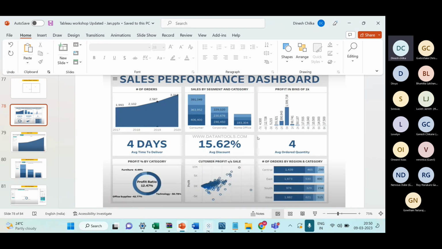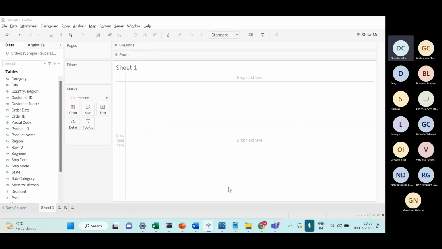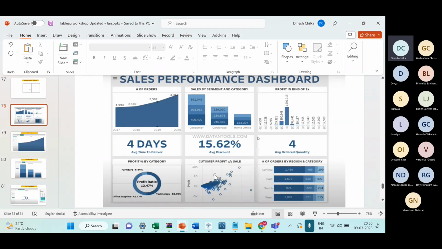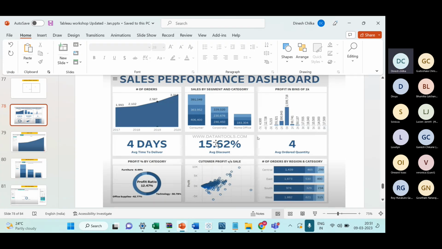Thanks for understanding. Yesterday we learned about the KPI indicators, which are very important in Tableau. If you see, there is 4 days for average time to deliver, again 15.62, again 4. This is nothing but the KPI indicators that show quick insights into the data. One by one, we are creating the charts. After creating the charts, we'll work on designing the dashboard. Okay, is that fine?